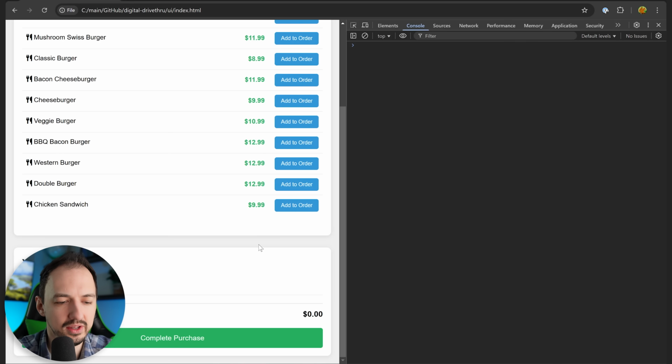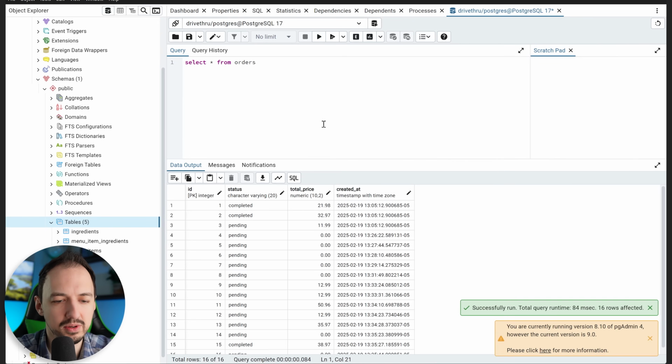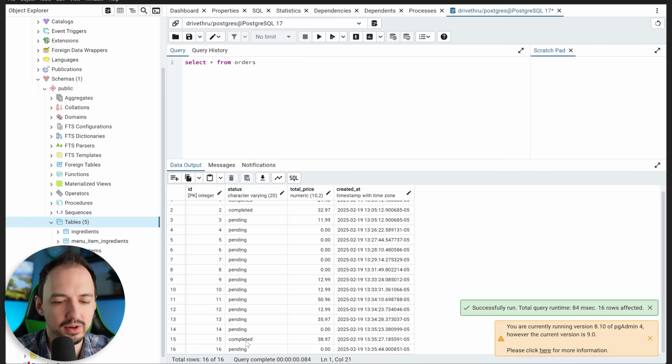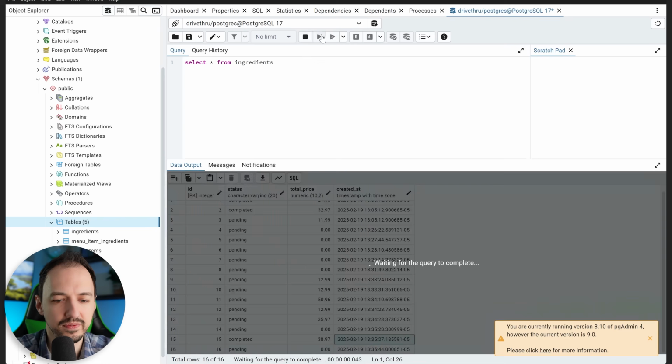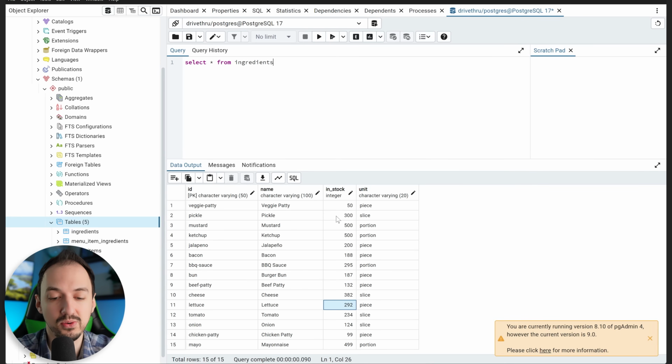Amazing. And you know, the cool thing is we actually have an orders collection. So if we go over to the database and I do select star from orders, we should be able to see, here we go. I believe this is the order that we just made, this one for $38.97. And let's take a look in our ingredients table. Now we see that some of these numbers are quite uneven, and this is because we have actually placed an order and we've used up some of these ingredients.